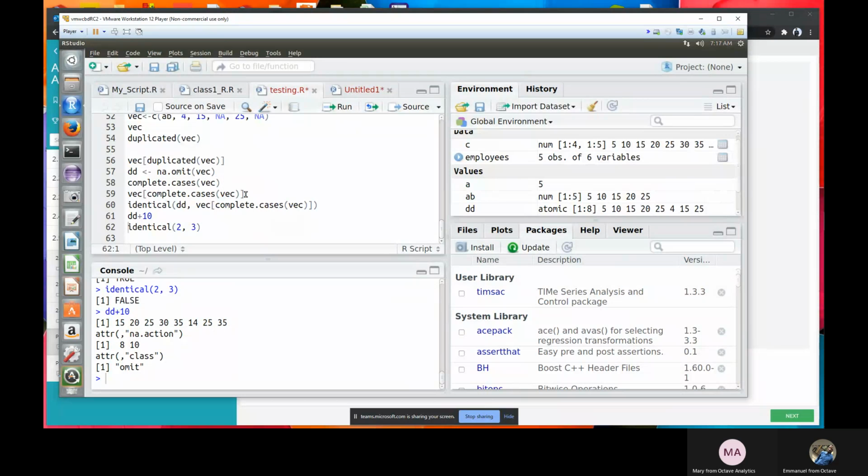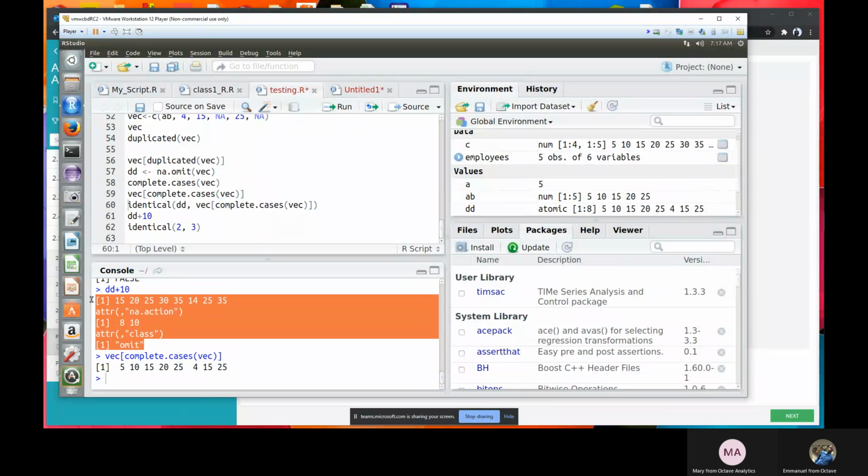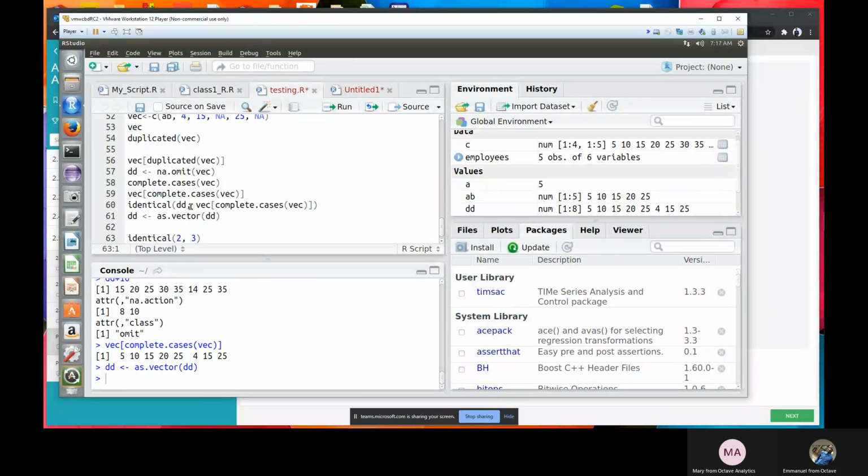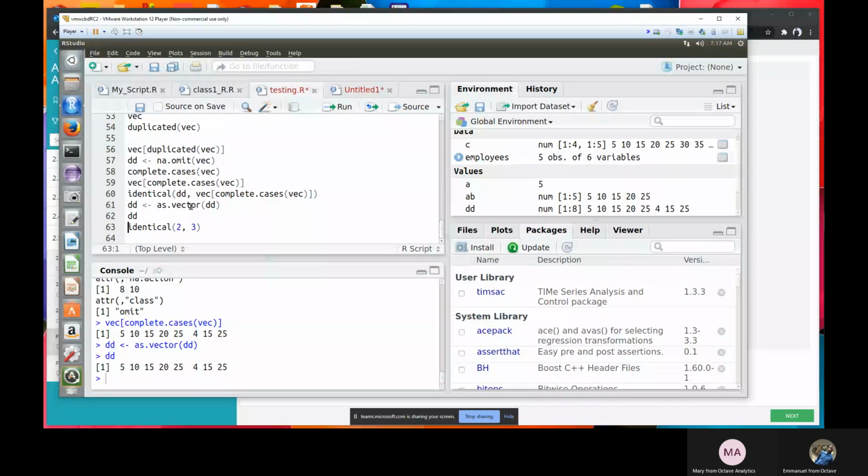This one gave me a vector, as you can see, but this one gave me a different kind of structure. But if I want to convert it, I can convert to a vector. Say DD is as.vector DD. So let me call DD again. You can see it's in its proper format, in a vector form. So if I do this identical again, you can see that it gave me true. So that's one way to do that.